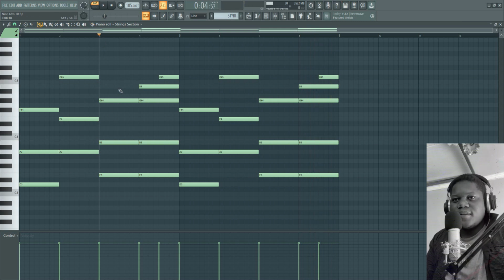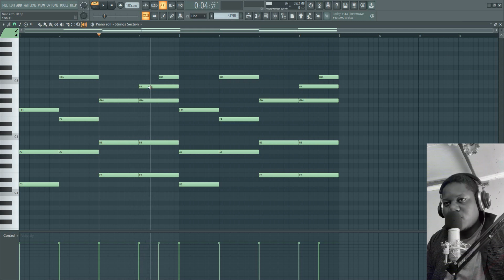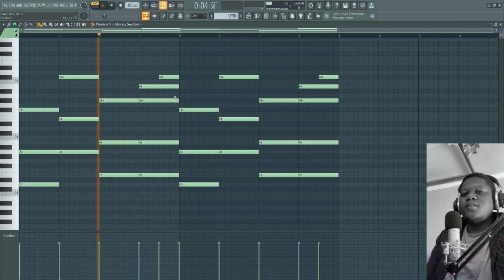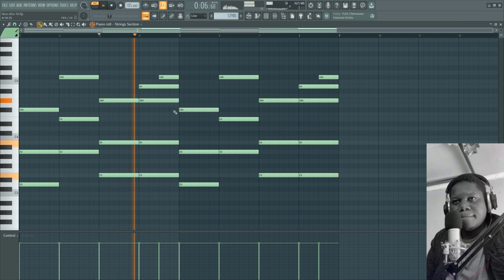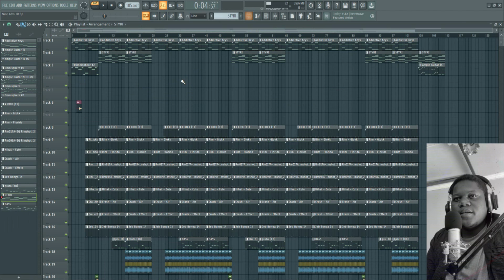Since this part and the other part normally play the same thing, I just came and added this note here and then added another note on top, so it can have a variation. And then that's it.